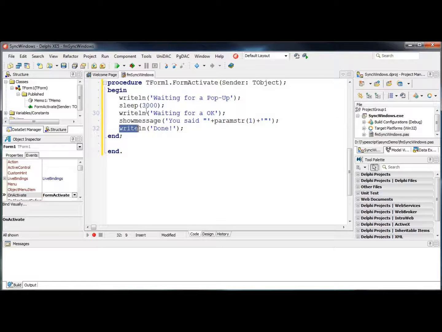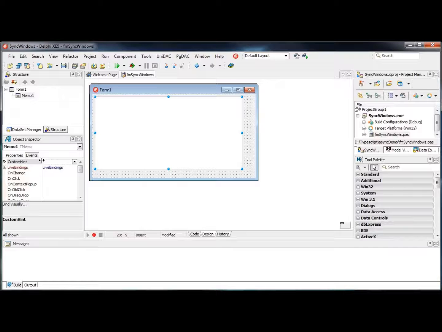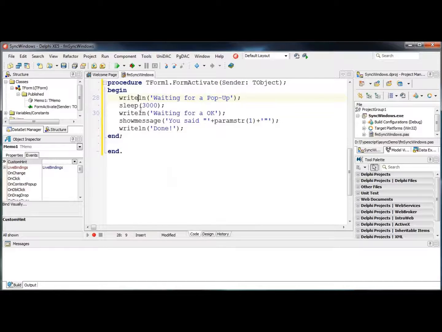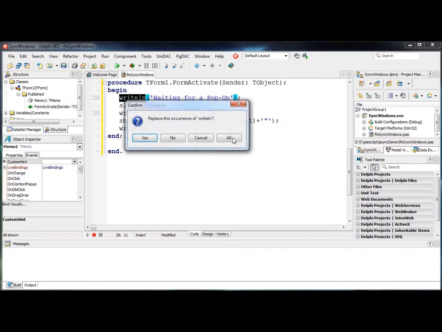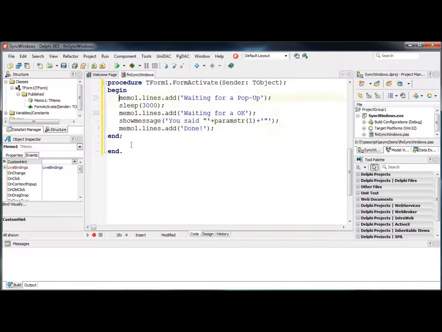Now the other thing is we don't want it to write to the line, we want it to write to this Memo box here. That one's called Memo1. I'm going to change all of the WriteLines to Memo1. Oh, that's good. I had that from before. So I'm going to replace all of those. So now instead of saying WriteLine, we're just going to say Memo1.Lines.Add and ShowMessage, and then done.